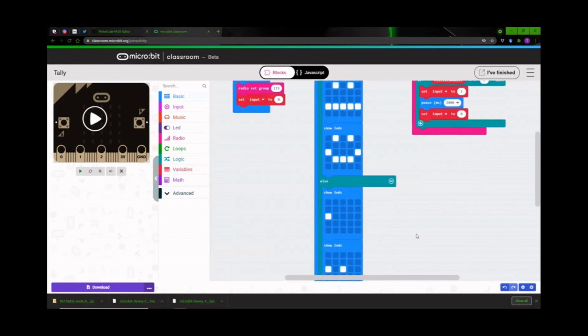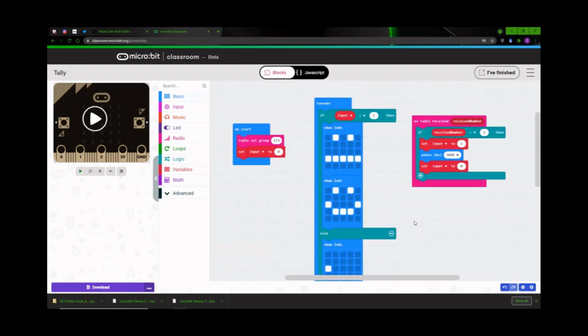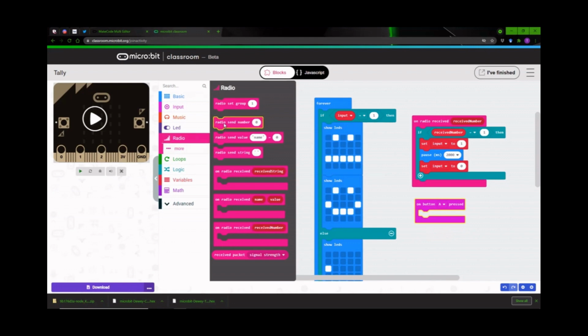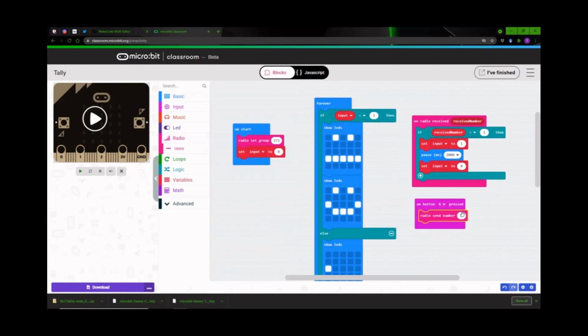But if you notice, at the moment we've only copied the receiving program. Because we're having the same program on both the transmitter and the receiver, we also need to include the send. So we need to say on button A pressed, we want to send number 1. So we have both programs now in here, but on one microbit.